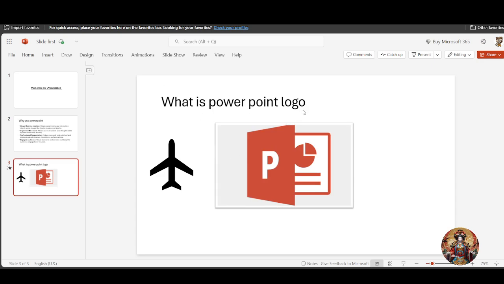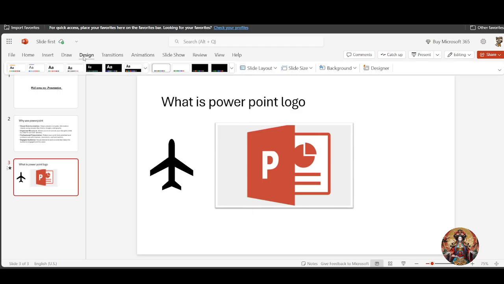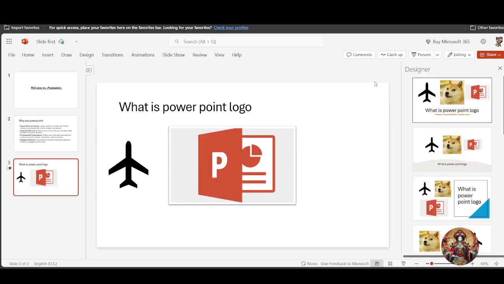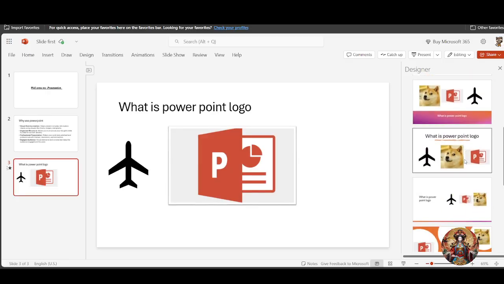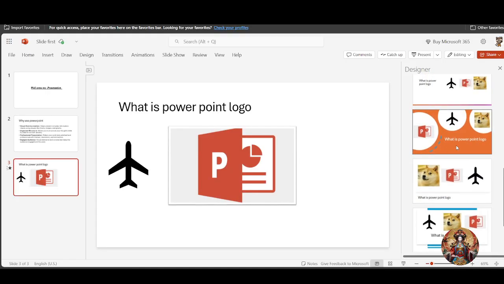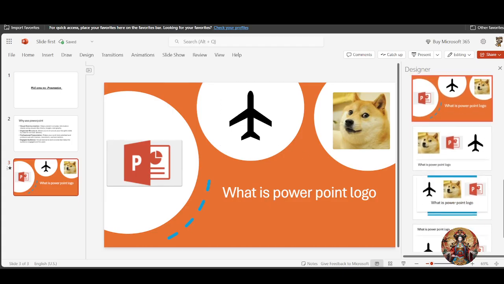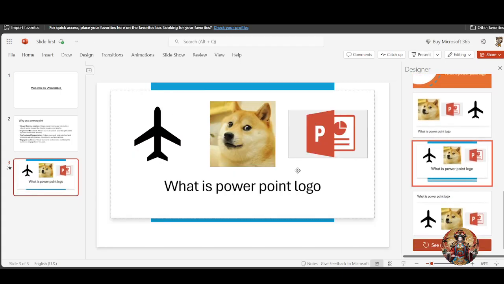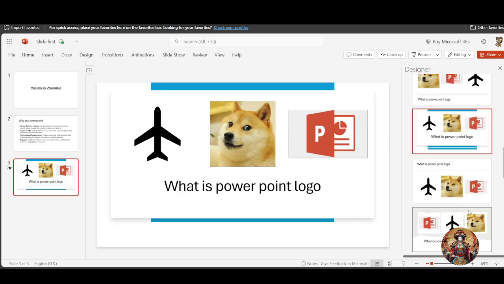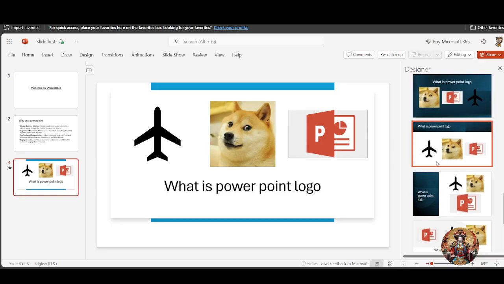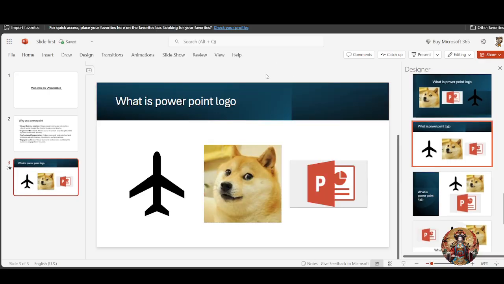Now this looks very bad, so what I will do is just go into design and click on design, and on the right side you will see this designer. So click on that, and it will generate automatic designs for you. So it's pretty cool. For example, what is PowerPoint logo? This is what I meant. This is cool. I mean, you can arrange, you can see more design ideas. So yeah, that's what I wanted. So you can customize as well.